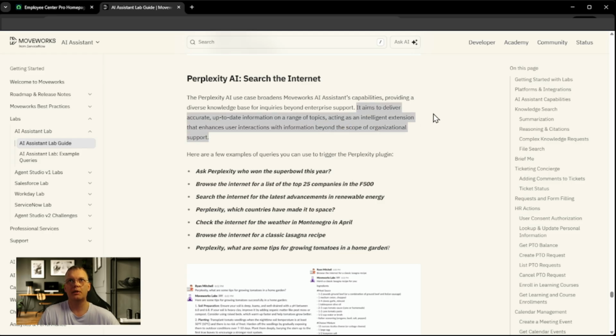You could probably create less AI-generated text for your documentation, just saying. I forgot what I was reading. I have to split it up. Aims to deliver something cool, acting as something cool, enhances user interactions with information. So you can just say this, right? So enhances user interactions with information beyond the scope of organizational support. Gives you more information from online sources.